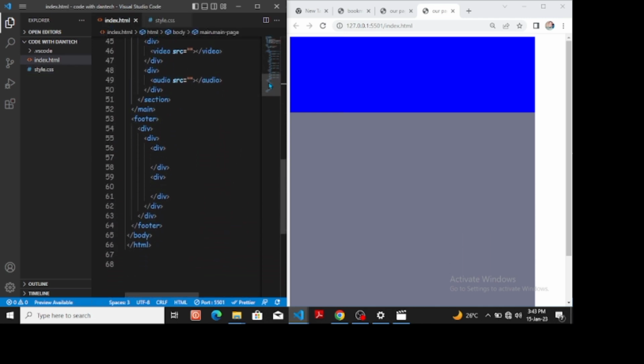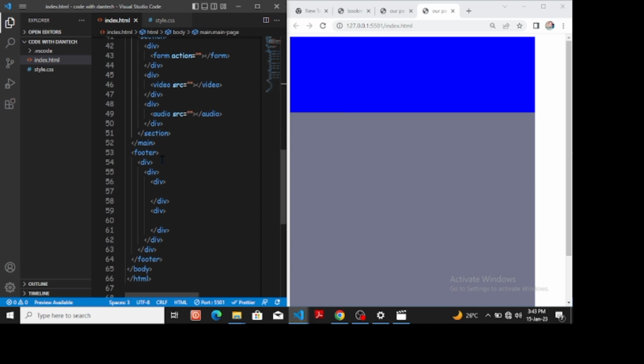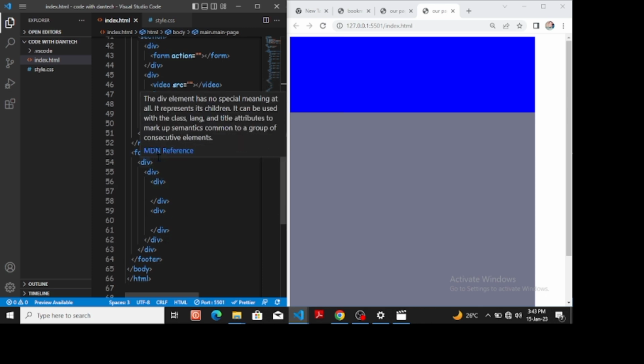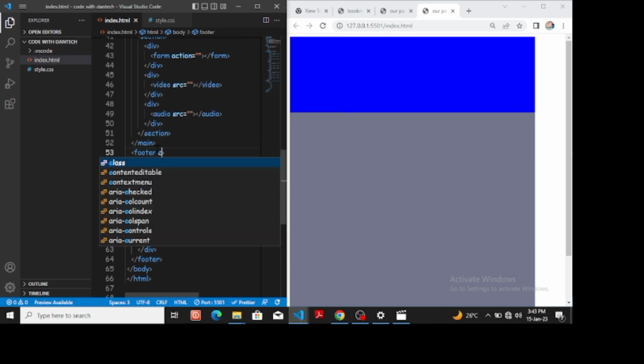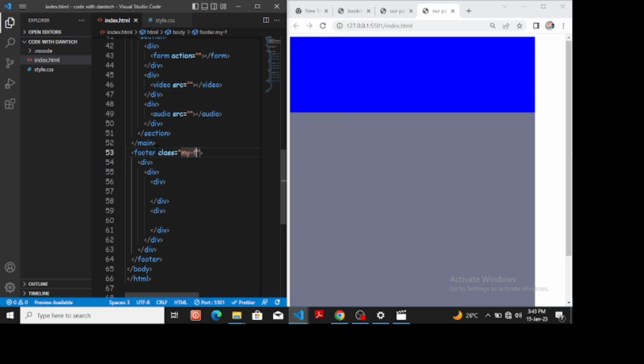Good. Let's go back to our HTML. Let's go to the footer that we created. Remember, this is the footer we have. So inside this footer, let's create a class of my-footer. In HTML, you can't type two words close together like this. It won't make sense. Either we use a hyphen to separate them.